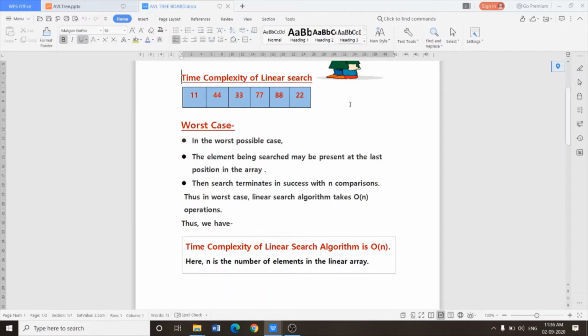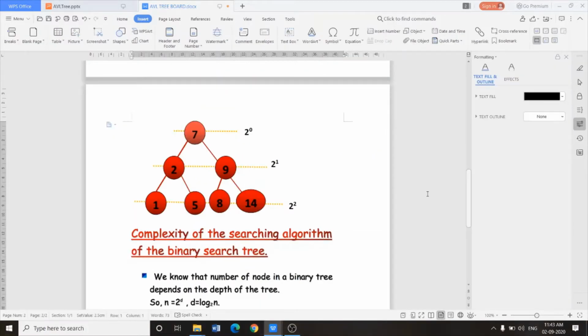Thus, in the worst case, the linear search algorithm takes order of n operations. So we can say that the time complexity of the linear search algorithm is order of n. Here n is the number of elements in the linear array. So this is the time complexity of linear search. Then we learn the complexity of the searching algorithm of the binary search tree.